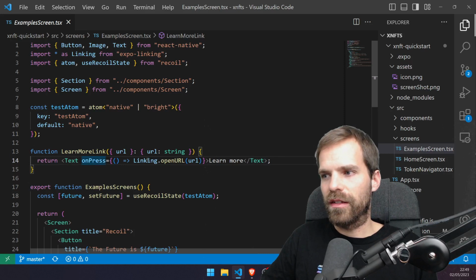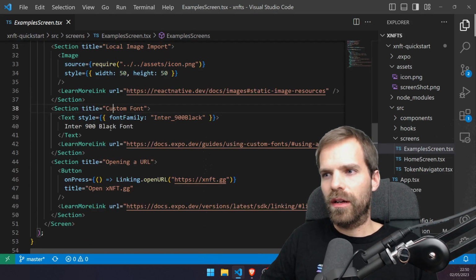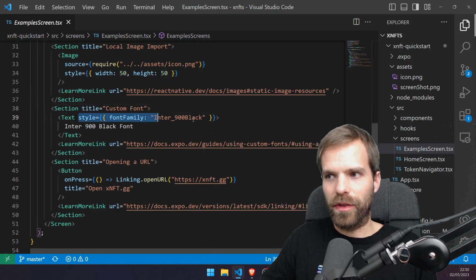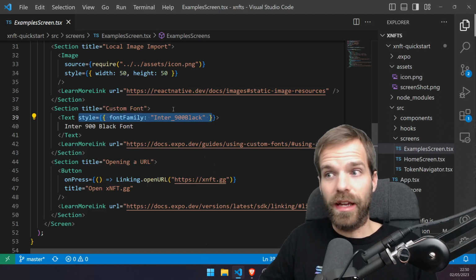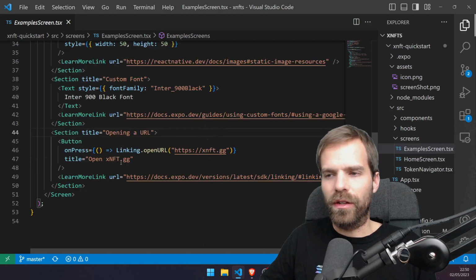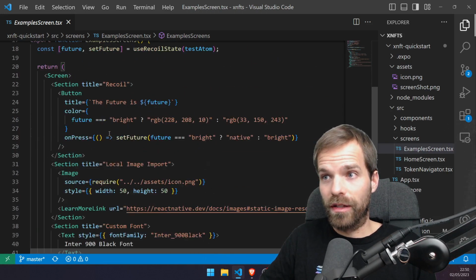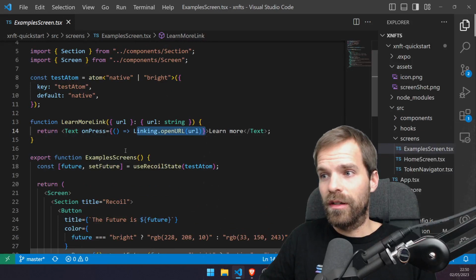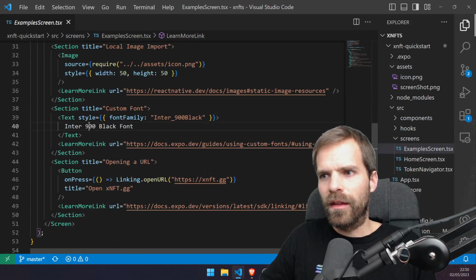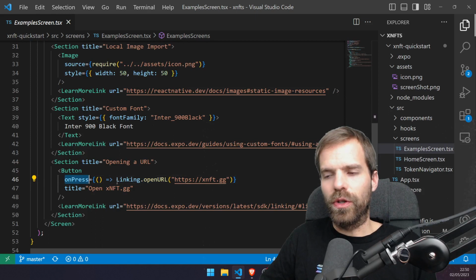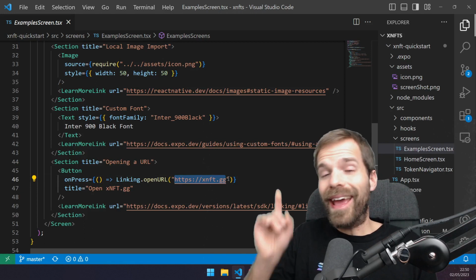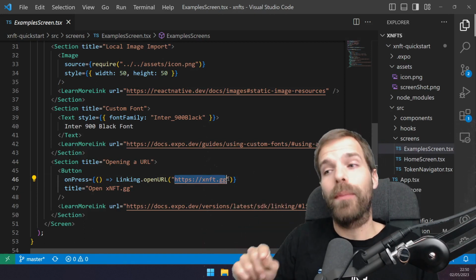It's just a text with "learn more", and it has an on press that opens a URL. Custom font is, yeah, we just work with style, so we can put CSS formatting in here as you would in React. And opening a URL, of course, as we already saw up here. Linking, open URL. Here, we just do it on press, open URL, and then we can point to wherever. And that opens inside Backpack then.